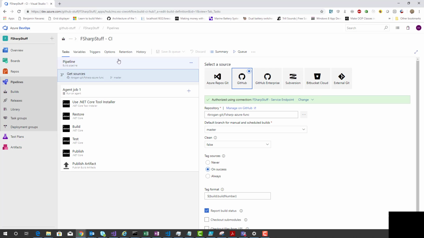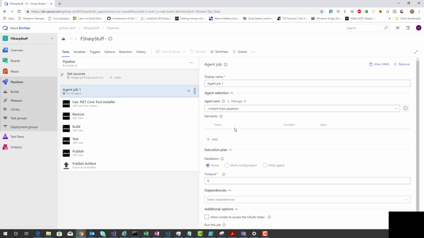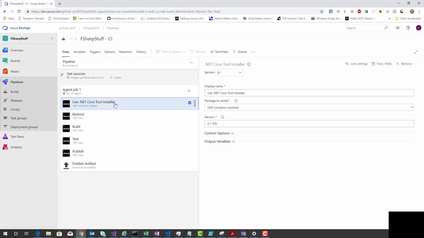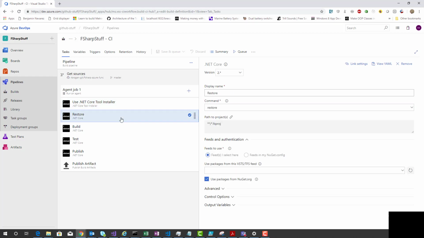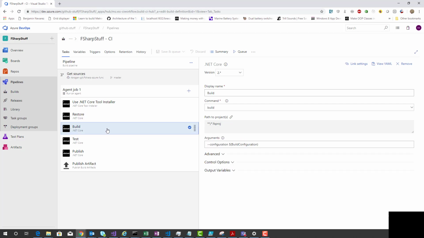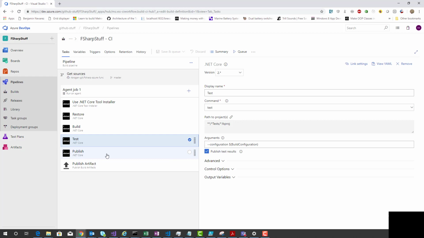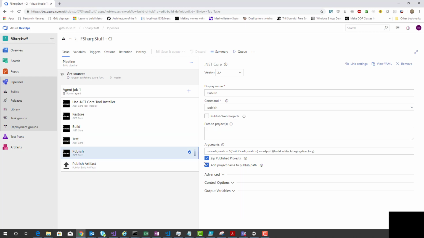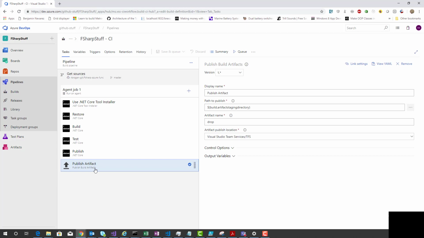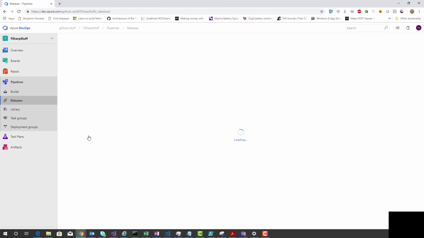And let's just take a look at the tasks that we're doing. We're just running this on the regular agents that you get for free. We're doing the .NET Core Tool Installer, and these are all steps that you can add. And this is bringing down the SDK 2.1.105, doing a quick restore on the projects, doing a quick build, test. I don't actually have any test projects, but that's a good step to keep in. Then I'm publishing this as a zip, and then publishing the artifact into the drop directory. And that allows me then to pick up in the release pipeline.